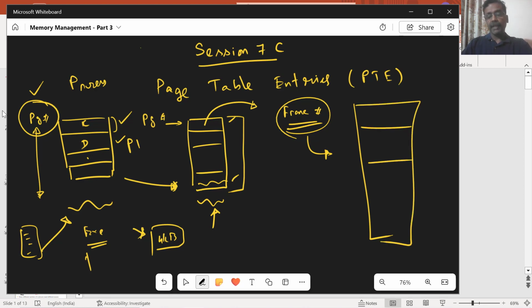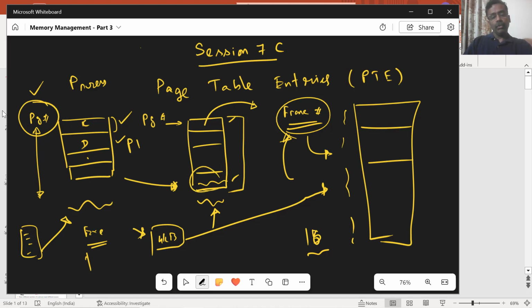What is the total size of the physical memory and how many frames are there, because this size will decide the frame size also. So the number of frames will be known, and based on the number of frames, you will know the number of bits needed for the frame number, because if there are 16 frames, then you need 4 bits for storing them, right? Then the entries will be decided. So this is how the entire thing works.